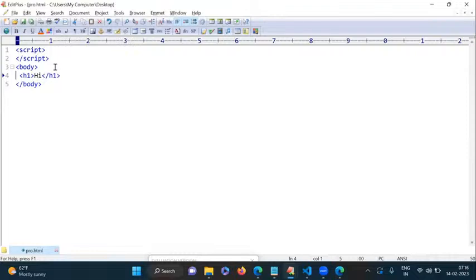That's the main point of this. Yes, we can combine the HTML script tag. That's the main advantage of JSX.